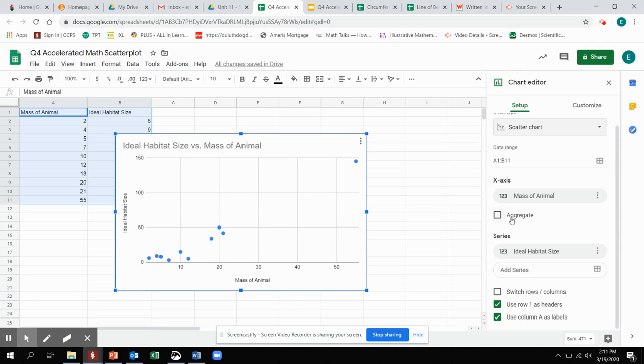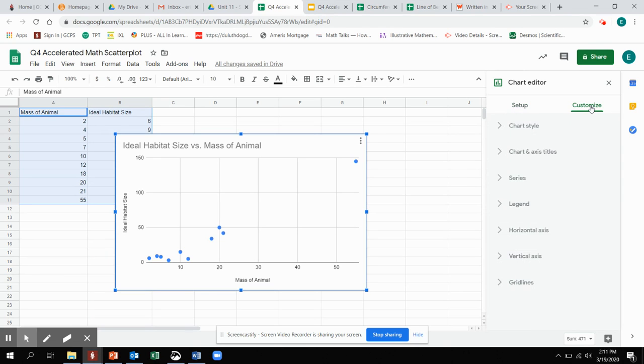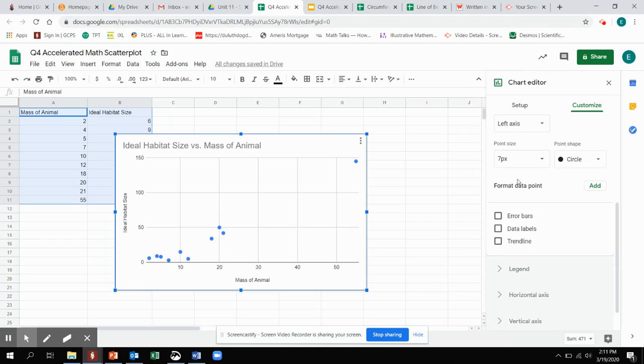The next thing you have to do is make your line of best fit. So to make your line of best fit, you're going to click on Customize, and then you're going to come down to where you see Series. So you'll click where it says Series, and you have to scroll down a little bit. Well, to make your line of best fit, which is also called a trend line, you're going to go to where you see these three boxes, and you're going to click the one next to trend line.